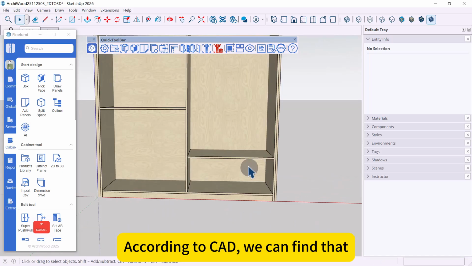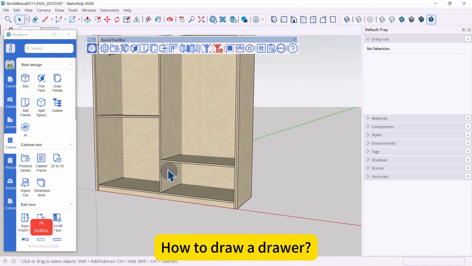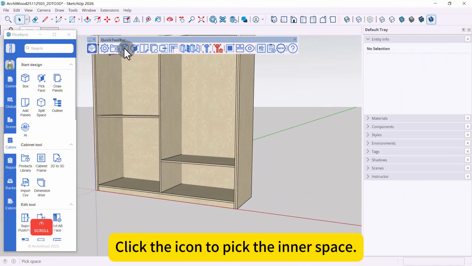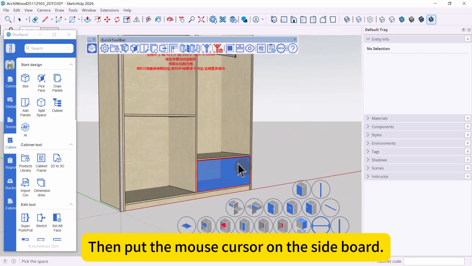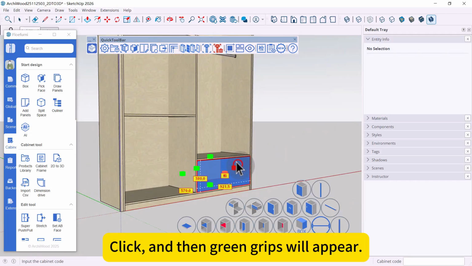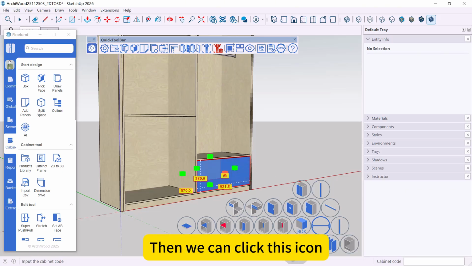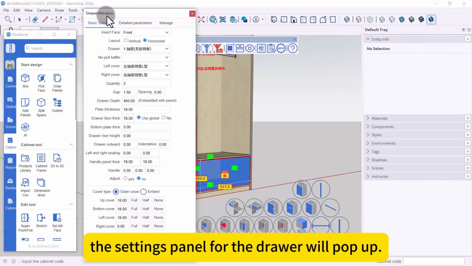According to the CAD, we can find that there is a drawer. How to draw a drawer? It's very simple. Click the icon to pick the inner space. After clicking, put the mouse cursor on the side board, and a blue display area appears. Click, and then green grips will appear. Then we can click the icon to add a drawer. After clicking, the settings panel for the drawer will pop up.